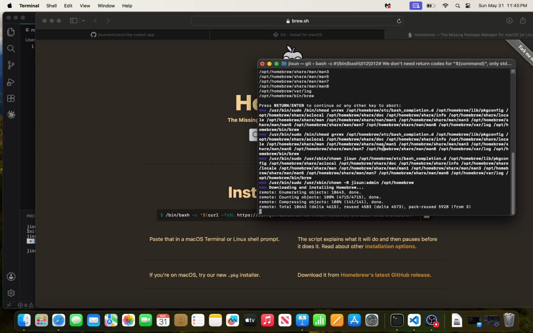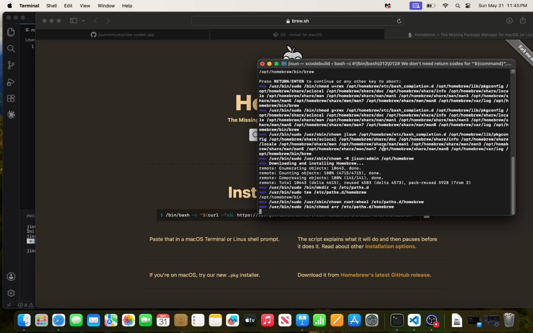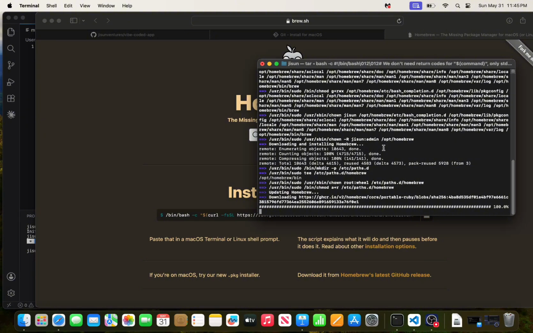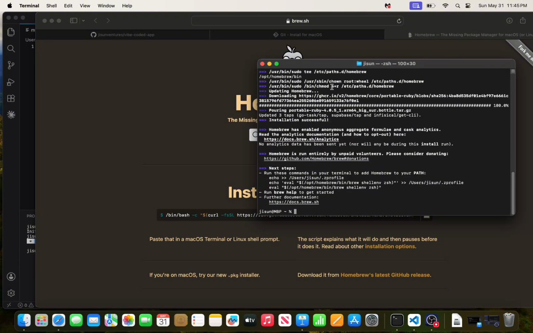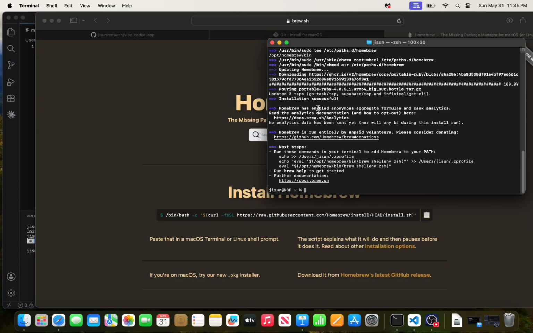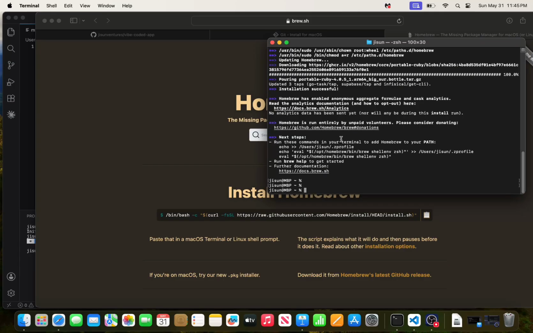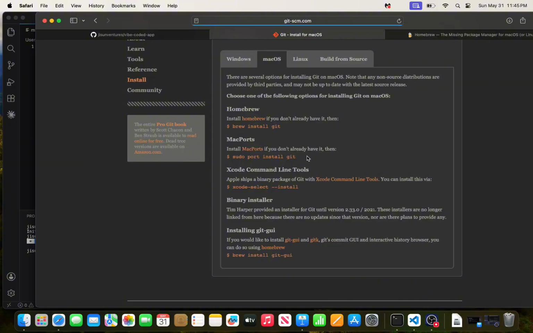It definitely takes a little bit of time to run, so don't worry about that. Your lines may look a little bit different. In my case, it was doing some updating, but long story short, it will finish hopefully fairly quickly, like so. Then you can run this command: brew install git.